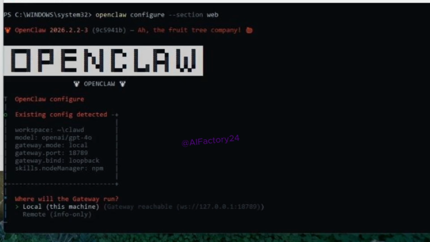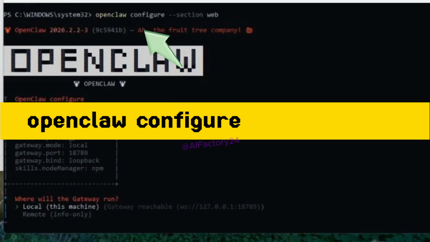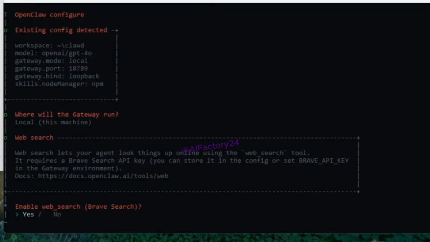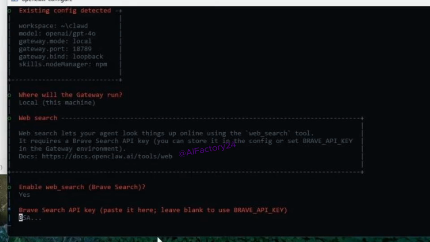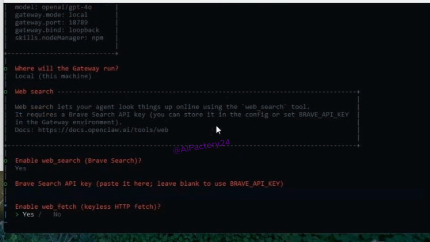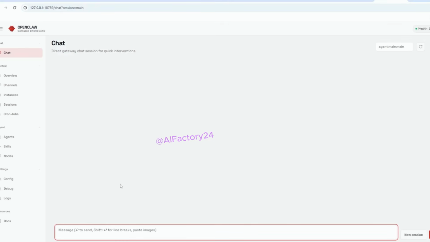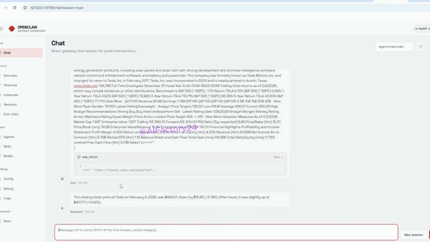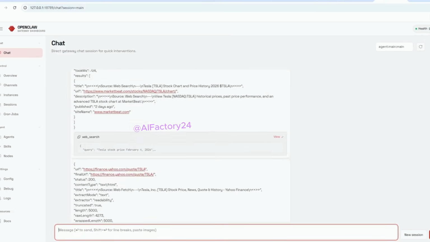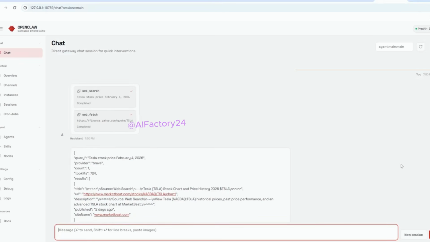Open a terminal window and run OpenClaw Configure, Section Web. Choose Local Machine. Press Y to enable web search. Paste in your Brave API key. Once that's done, OpenClaw will reload its configuration automatically. Now head back to the OpenClaw web UI and try something like, what's the current Tesla stock price? OpenClaw will fetch the answer directly from the web and present it to you.